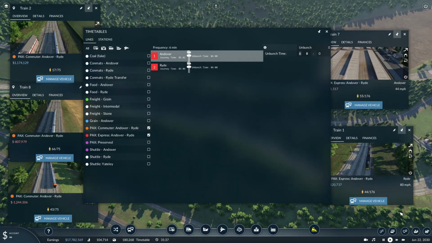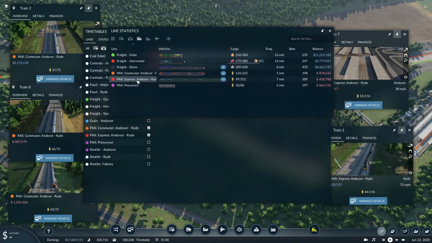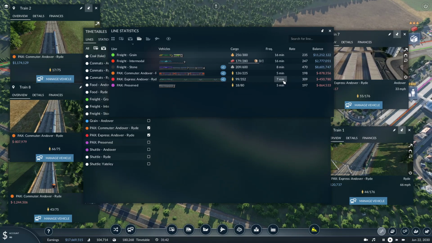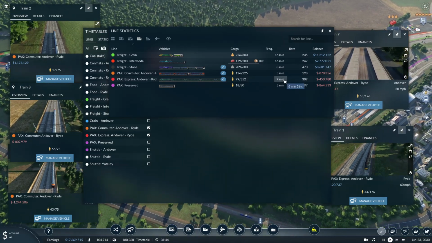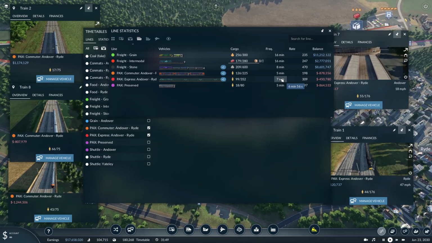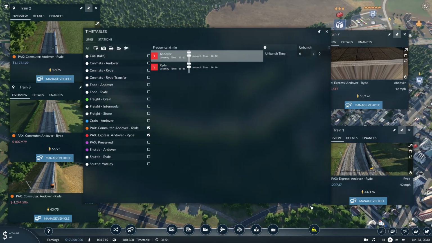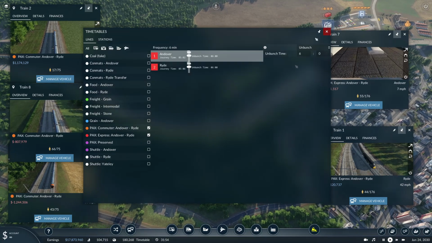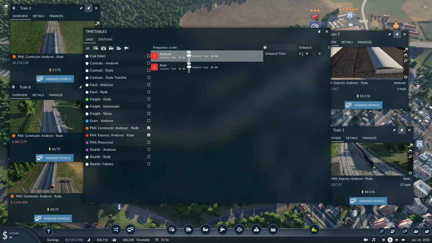What I've done for this one is, we've got 2 trains on it already, and the game is saying 7 minutes now, but it was saying that it had a 6 minute 56 second frequency. So what I've done is I've gone off that number that the game has given me for the frequency, and I've selected a 6 minute frequency.